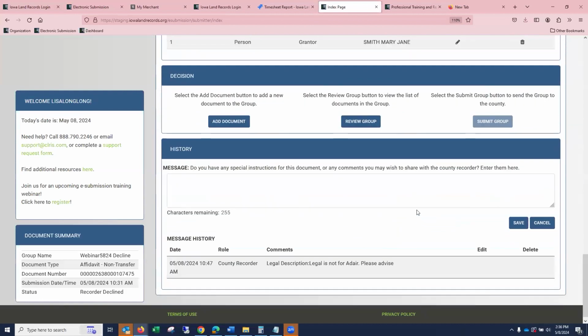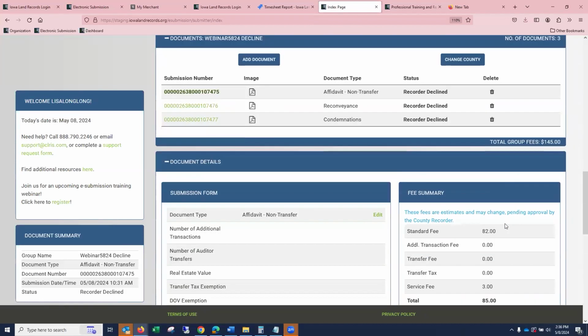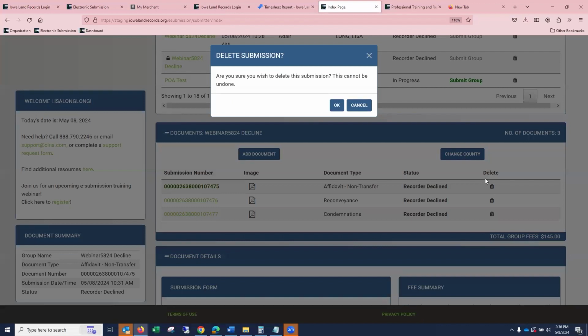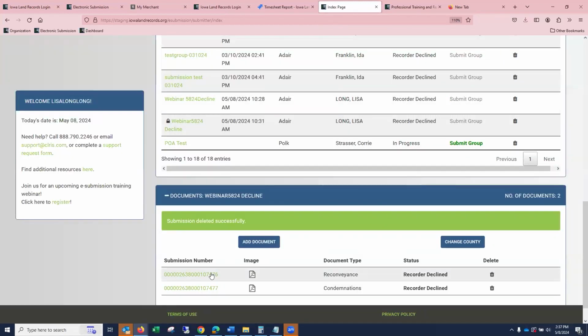Oops, I made a mistake. I don't want to submit this one to Adair. So what I'm going to do is take it out of this group, and I'm going to remember that I need to submit it to Adams. Okay. So we're going to delete that one. We're going to look at this one.